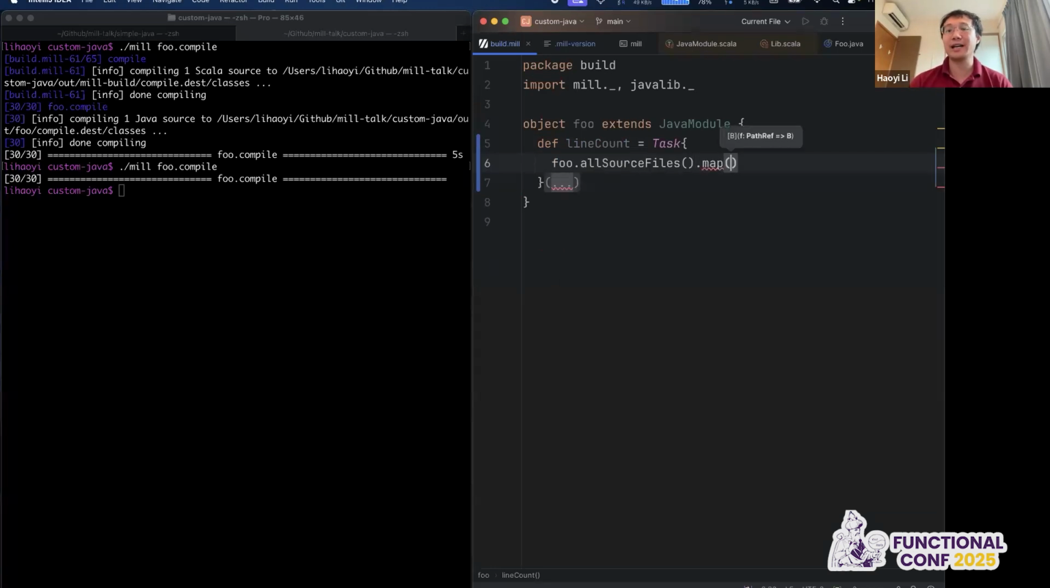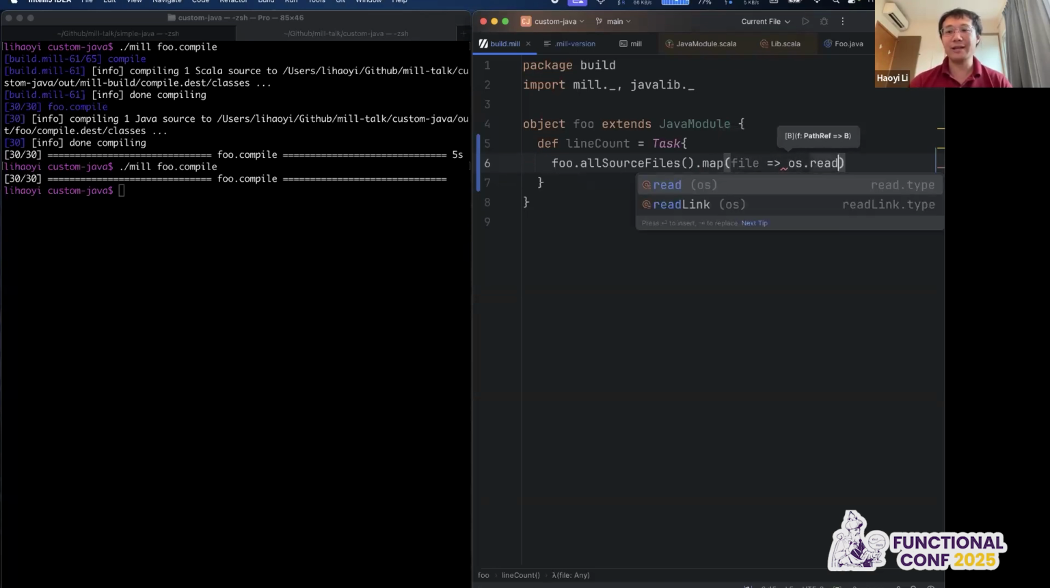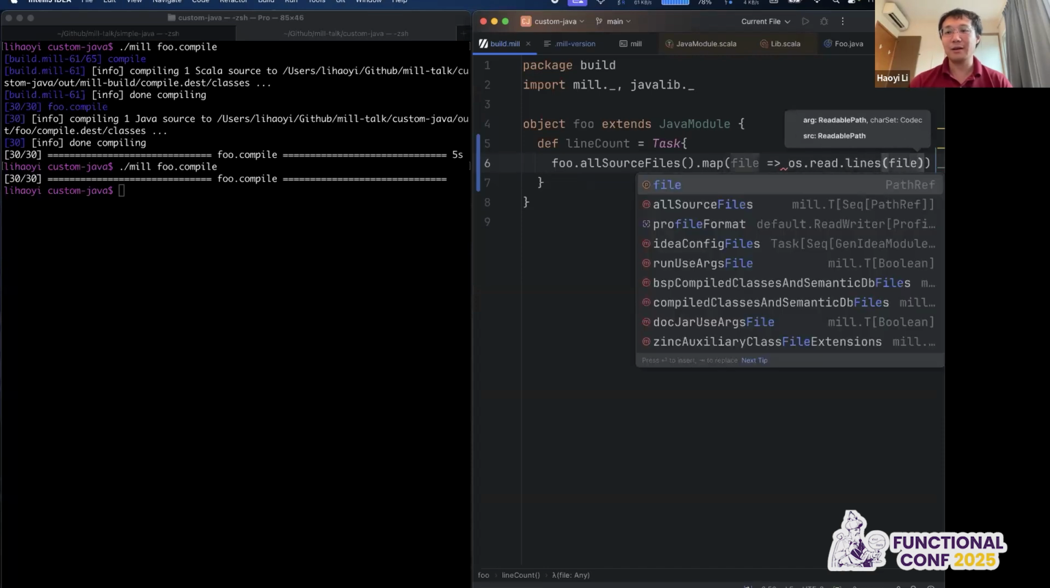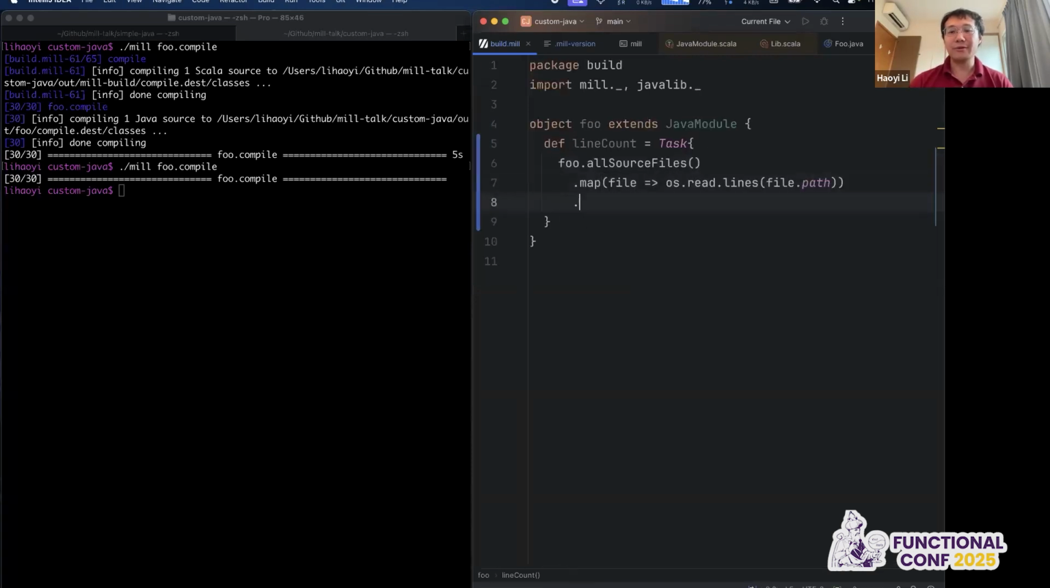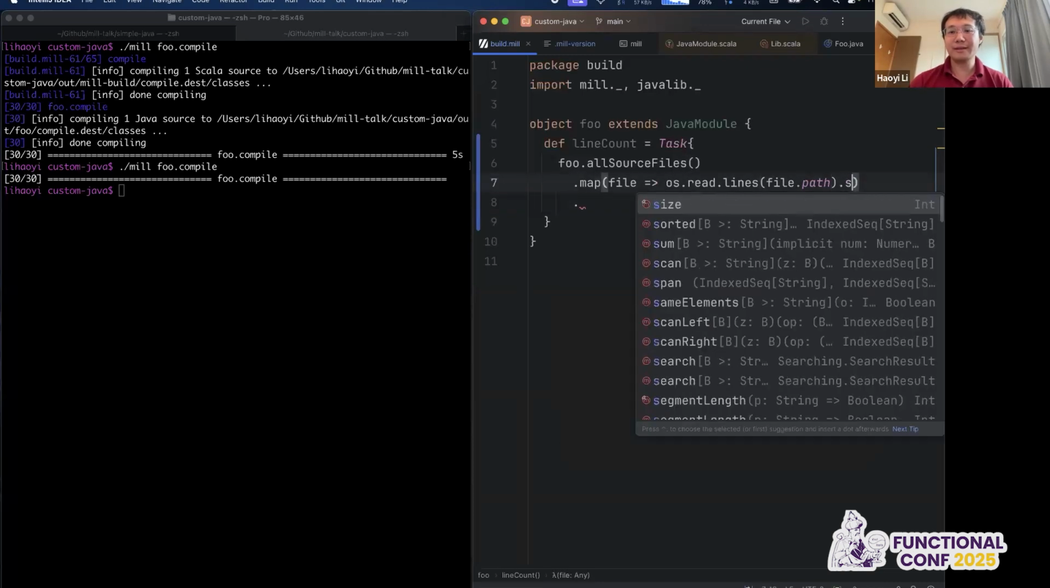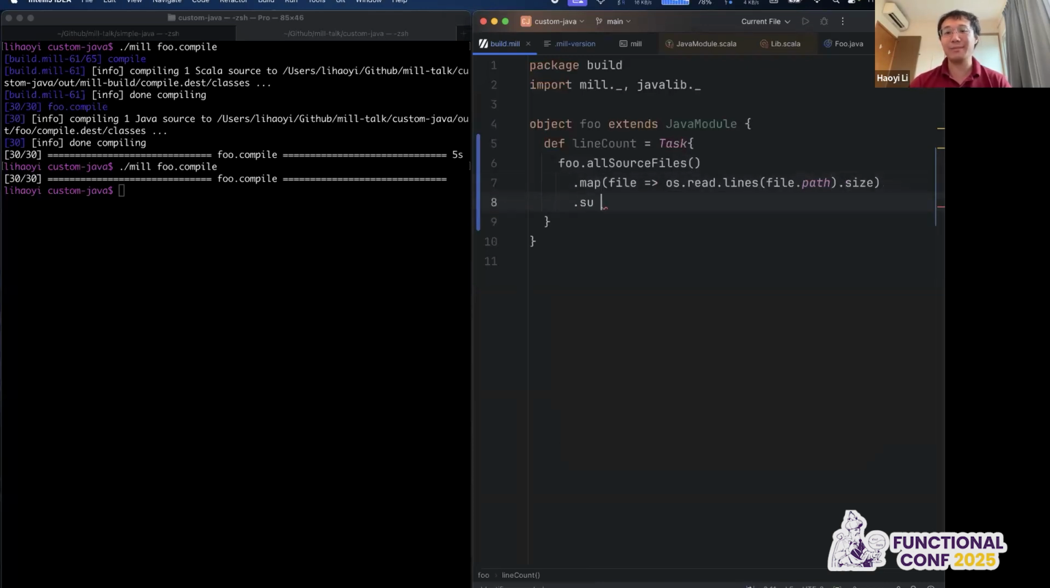The Mill build file is written in Scala, so you can use all your nice pure functional operations like map, filter, reduce, and so on. So here I can say f with the file goes to, I want to read the lines of that file path. I want to get the size of the lines, and I want to sum them up. If you're used to collection libraries in functional languages, you have map, you have sum, this kind of operator. This is what we are doing here.